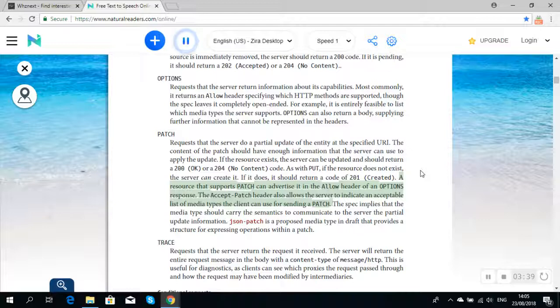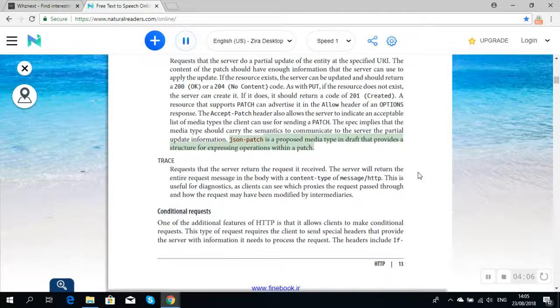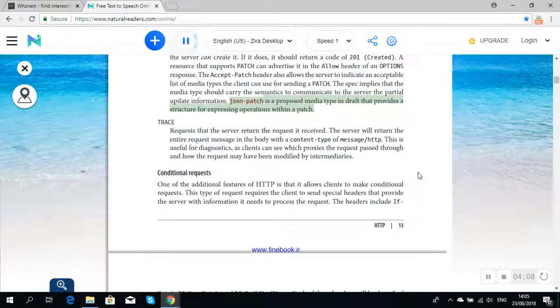A resource that supports PATCH can advertise it in the Allow header of an OPTIONS response. The Accept-Patch header also allows the server to indicate an acceptable list of media types the client can use for sending a patch. The spec implies that the media type should carry the semantics to communicate to the server the partial update information. JSON Patch is a proposed media type in draft that provides a structure for expressing operations within a patch.